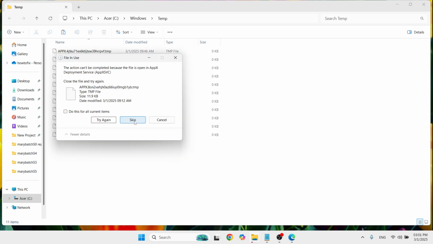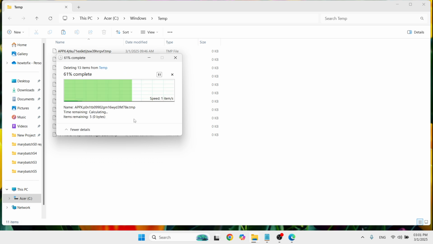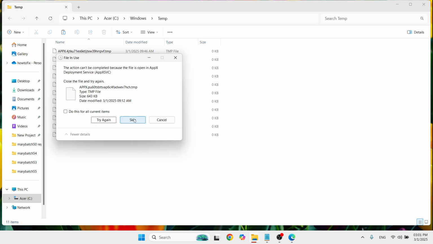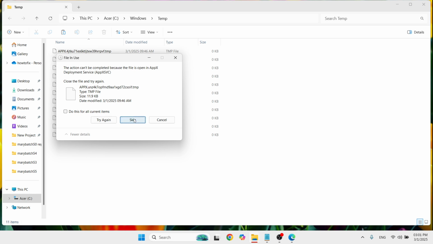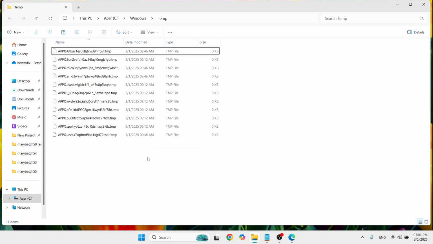And skip those files in use. Okay, just simply click skip to finish the process. So these are bug registries created by the system and not by you. So definitely it will not affect the important data that you have created or saved in your computer. So there are some files left and that's completely fine.